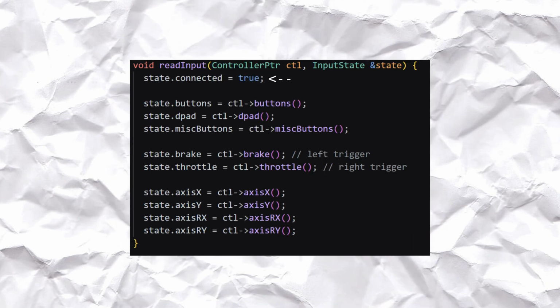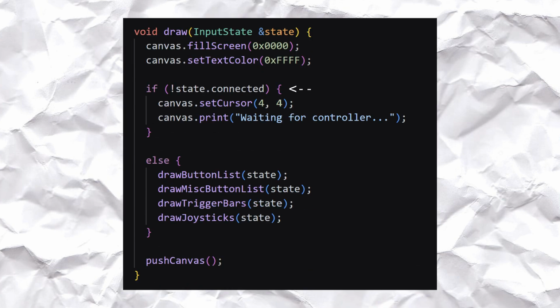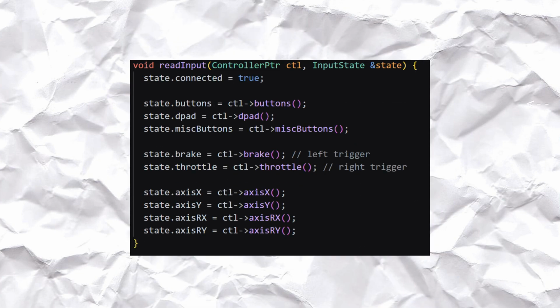First, we've got connected, which is just a bool, true or false. This one's simple. Is the controller actually paired and talking to us right now? Everything else in the struct only matters if this is true, so it's always the first thing that we check. Next, we've got buttons, D-pad, and MISC buttons. These three are all the same type, uint32_t, and they work the same way.